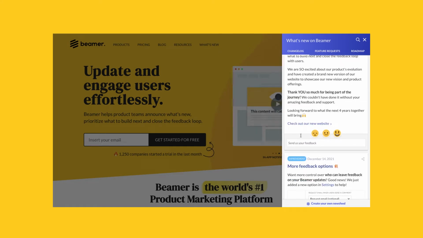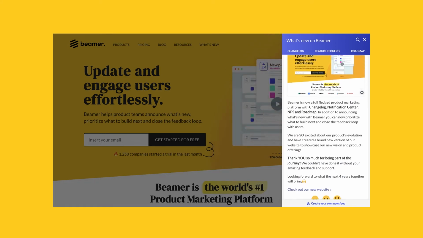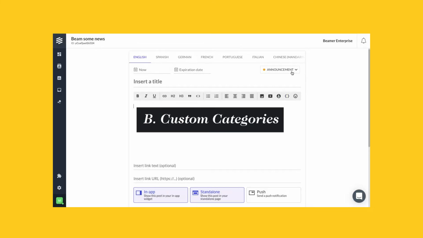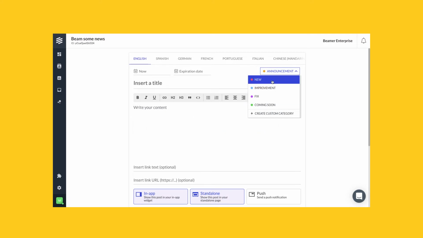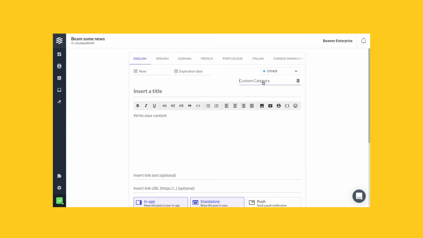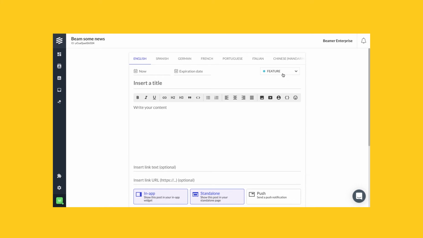But you might be thinking, wait a minute, I didn't see feature as an option. And that's correct. You see, these are the default options: new, improvement, fix, coming soon, and announcement. But you can create custom categories by clicking on this icon. And you can add a new category if you want. And this post will be published as a feature.